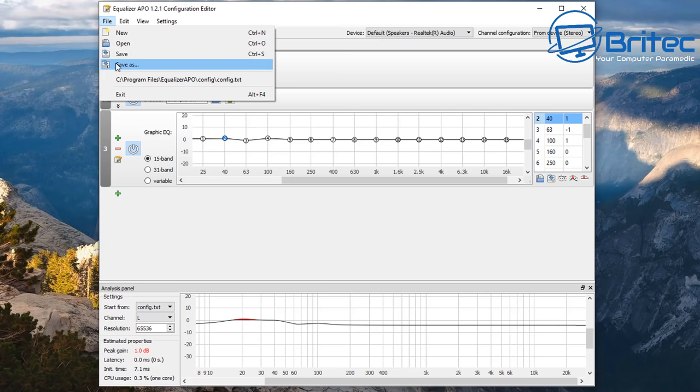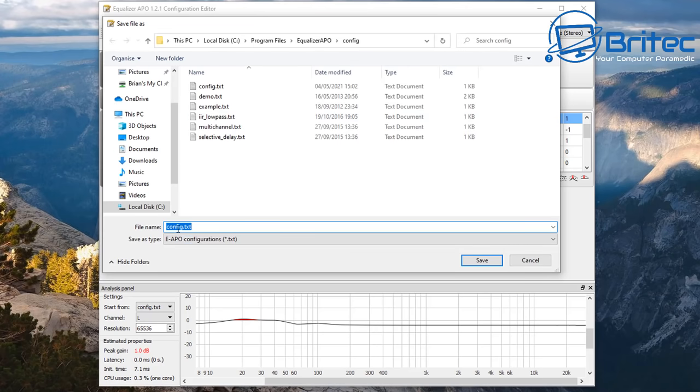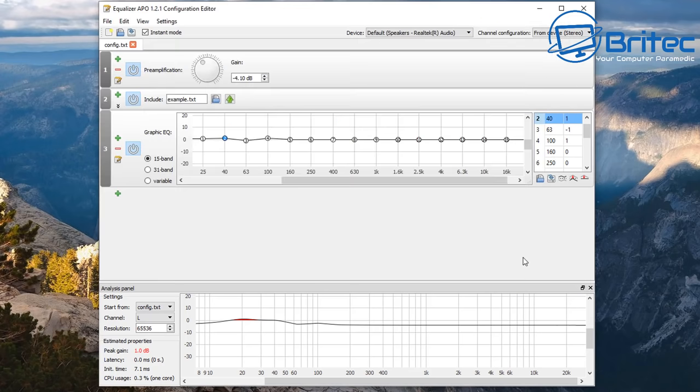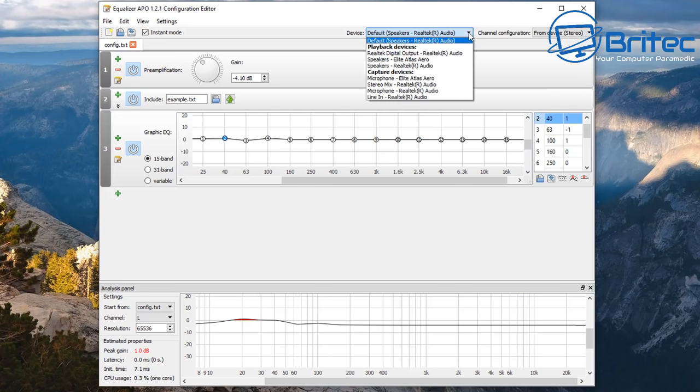Up the top, you've got file, save, and save as. Once you've got your configuration set, you can save this inside here, and this will be your preset that you can use and import anytime you want. So that's all now set, and you can do this for each device on here.